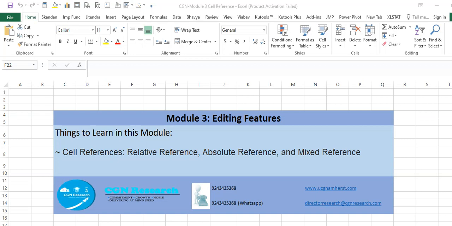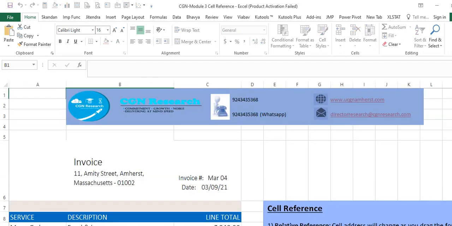Welcome to this session where we are going to discuss cell references. Cell references are of three types: relative reference, absolute reference, and mixed references. How this is going to help us in going about our tasks is going to be the main objective of this discussion. So let us first define what exactly these three types of references essentially mean to us.